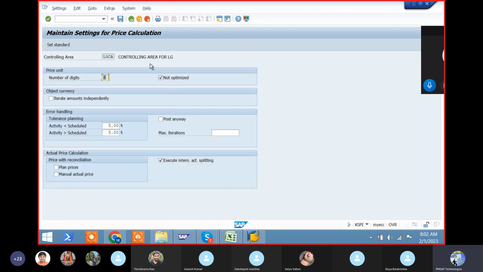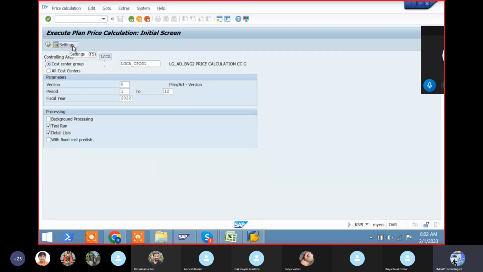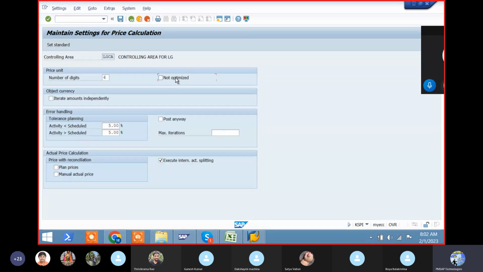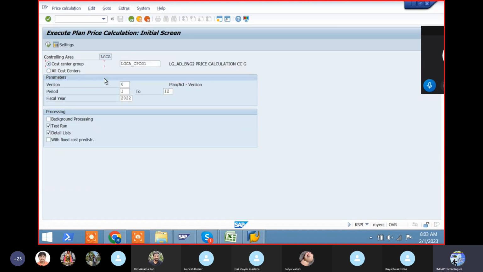Click on the settings button. Select the not optimize checkbox. Save. Back. Save and back. Execute.